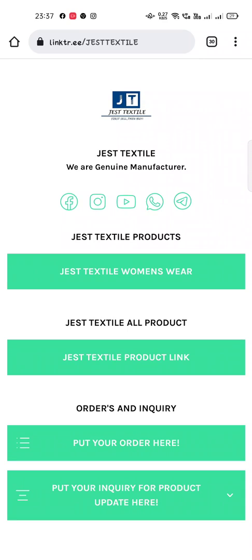Now you can see the Just Textile logo and branding name. We have a Facebook page, Instagram page, YouTube channel, and you can connect to me directly via WhatsApp, and a Telegram channel for products. Down below you can see Just Textile products, Just Textile women's wear. We will launch menswear, fabrics, curtains, bed sheets, and etc.